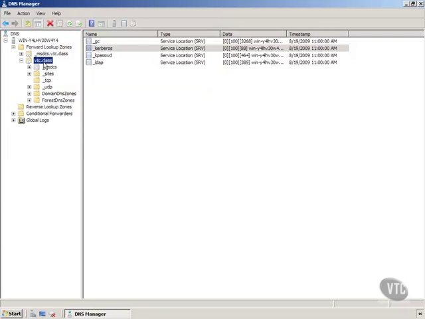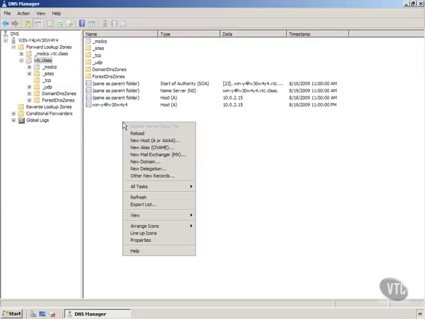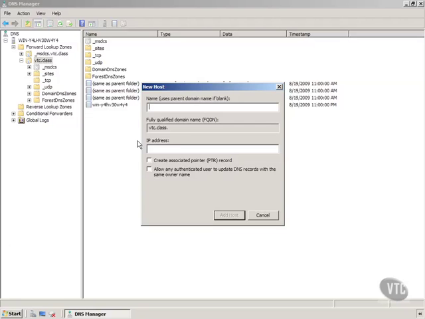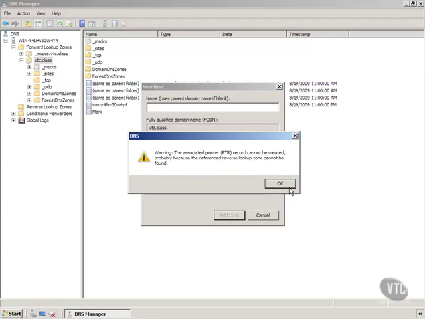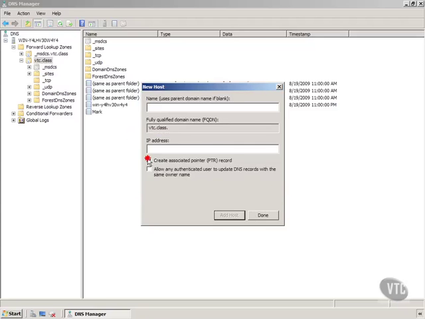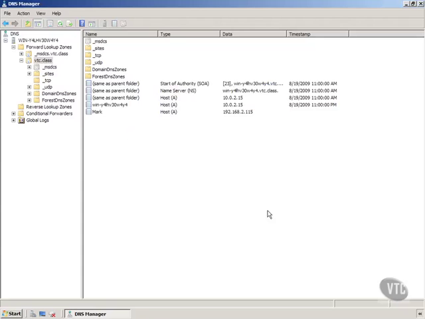Now notice that if I go into VTC class, I can right click here and add a new host record manually. And so I could put a name in here like Mark, and notice it has put mark.vtc.class for me, and I could put 192.168.2.115, and I can tell it to create a pointer record for me. That's going to be a reverse lookup record, and allow any authenticated user to update them with the same owner name. We won't get into all that, but I will create this, and it's giving me a problem on my reverse pointer, and it didn't do that. We won't get into that right now, but notice there's my new A record.